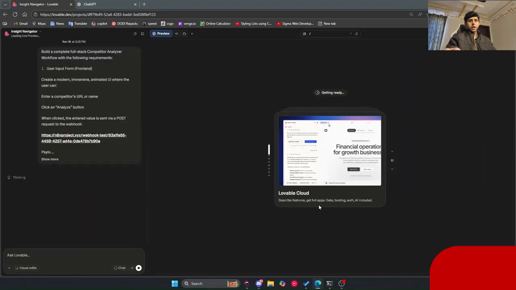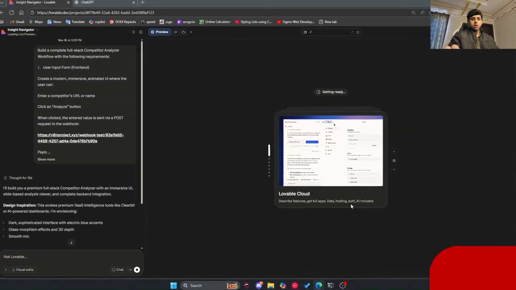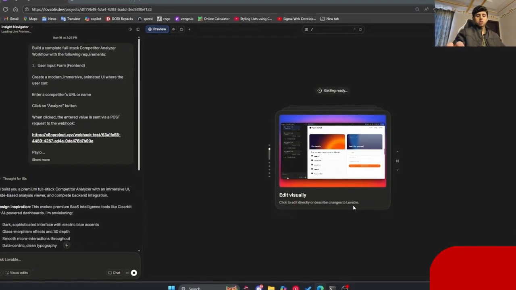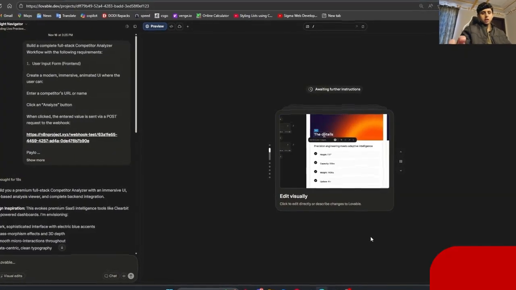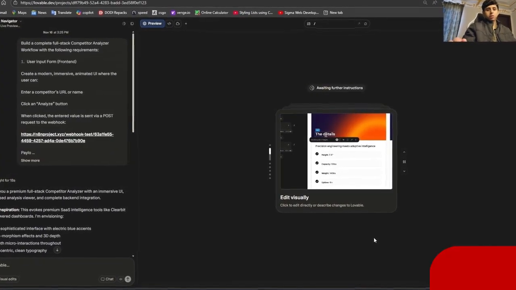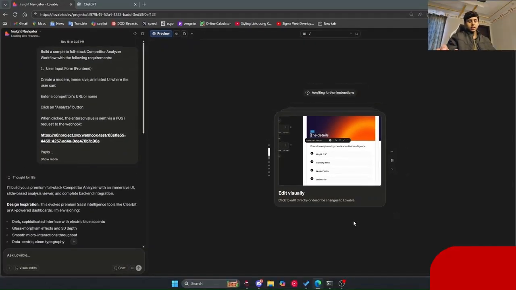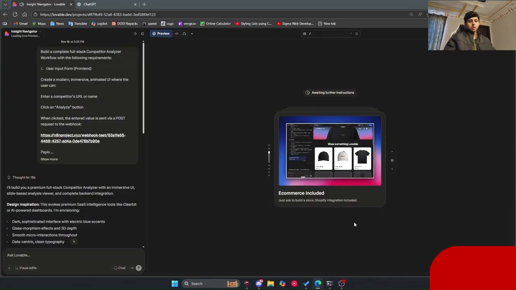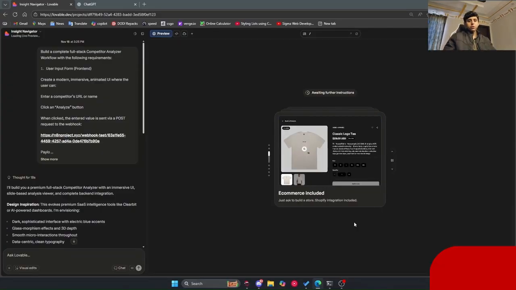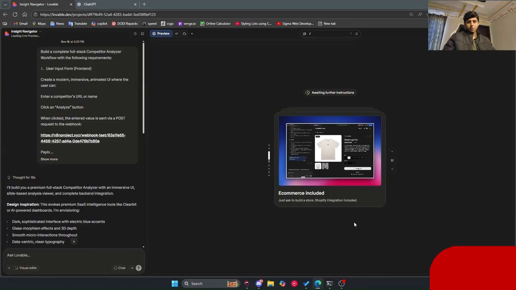Describe the feature: full app data hosting, authentication, AI included. This is a new feature in Lovable that now it can create full stack applications without any external integration needed. But the thing is exactly the same: you can't scrape websites, extract data, or do things like that using Lovable. It can create flows, backend authentication, and payment integrations all on its own. But for complex workflows, you've got to use external tools like we are using, n8n.